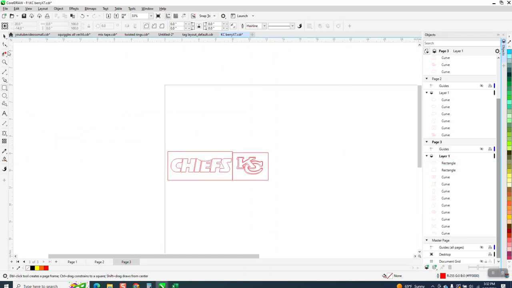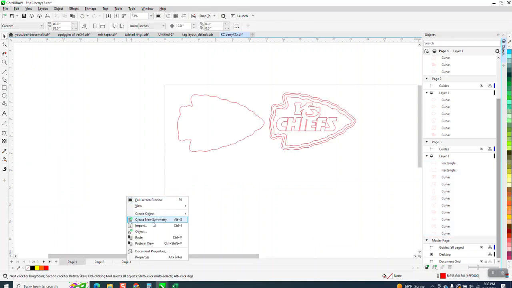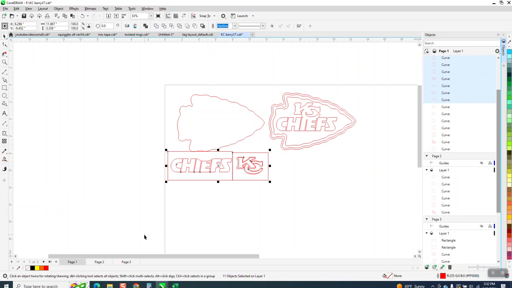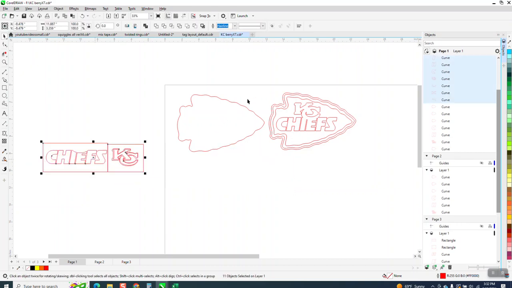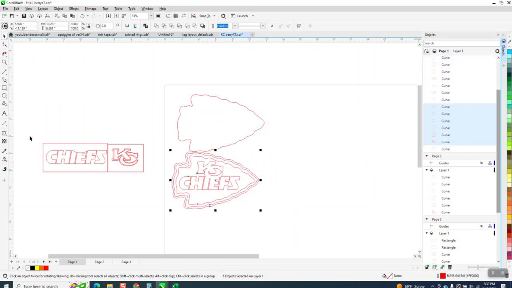So now take this and Control C to copy. Go back to page 1, Control V to paste or put it back. Now you're touching there. So we're going to take this and move it out of the way a little bit. And if you can save, however your piece of wood is, you could actually move this down here. And you could put your Chiefs, the word Chiefs, here. You don't want to be touching.